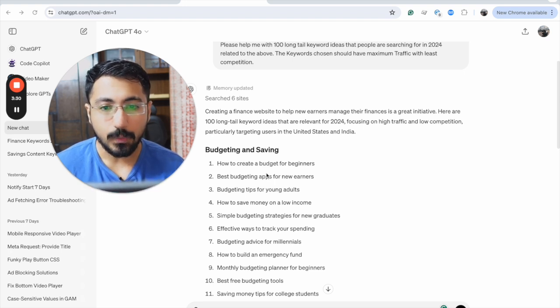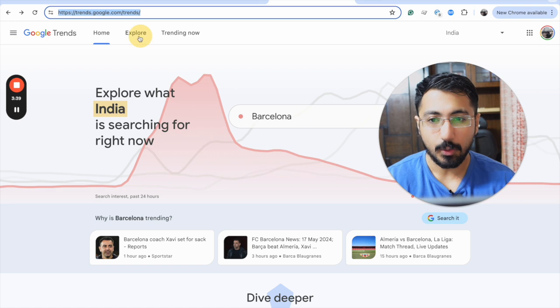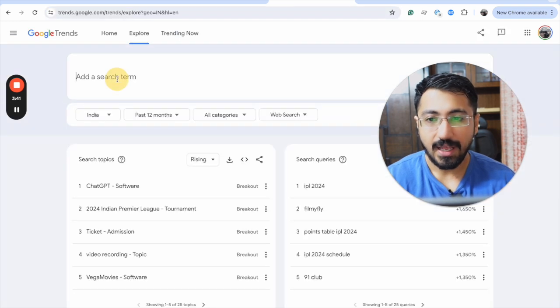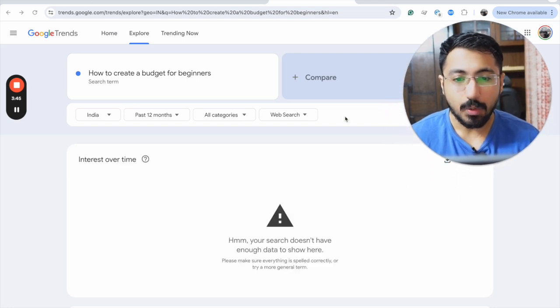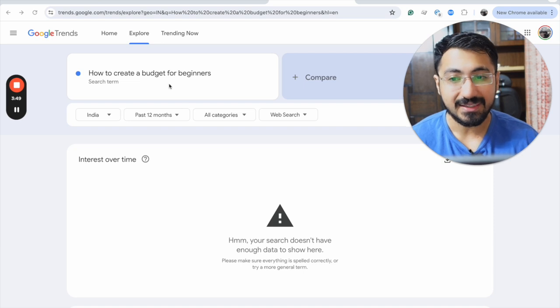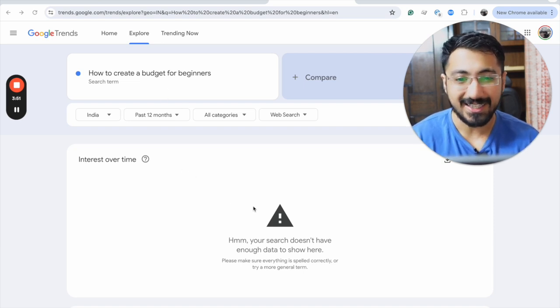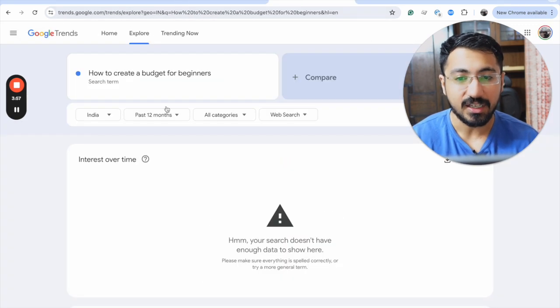Now what we'll do is we will validate this in Google Trends first. So I'll simply go to Google Trends and I'll go to explore now in here and I would actually search for this. What I am trying to do is see whether this particular keyword has competition in here, or is it generating any traffic? So it doesn't have any data. So let's move forward to the other topics.